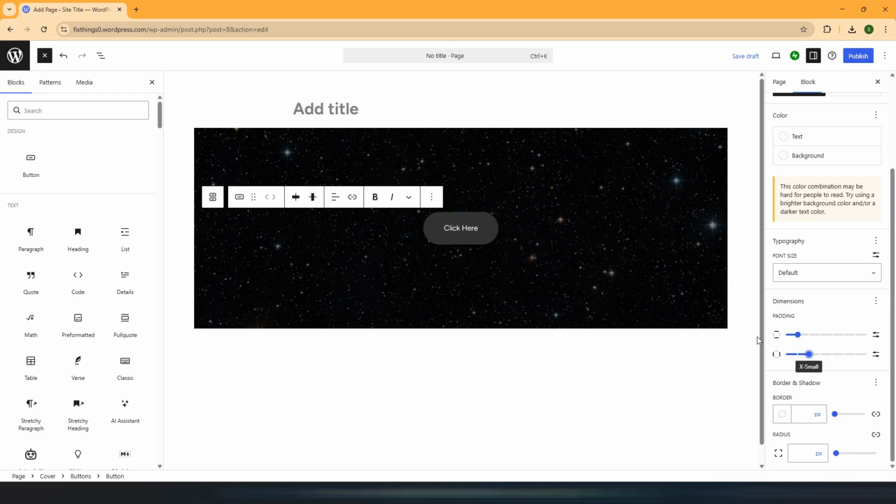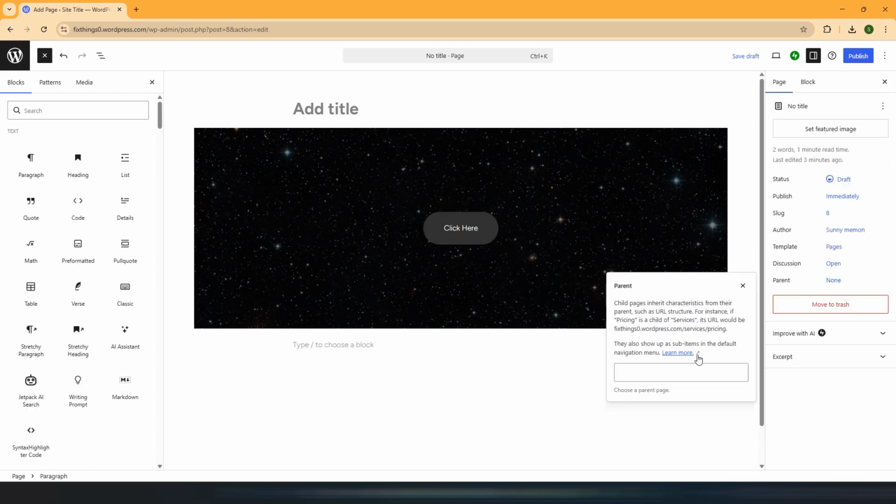Want a bigger font? Go for it. Need bold text? Easy. If you want this button to open in a new tab, just add your link and toggle the option that says Open in New Tab. You can even link it to another page on your website, like your About or Services page, so whenever someone clicks the button, that page opens instantly in a new window.